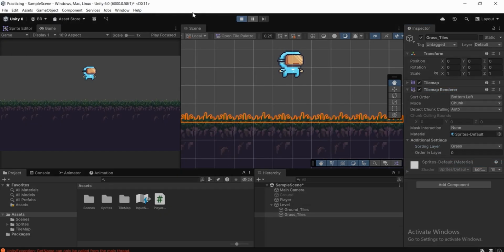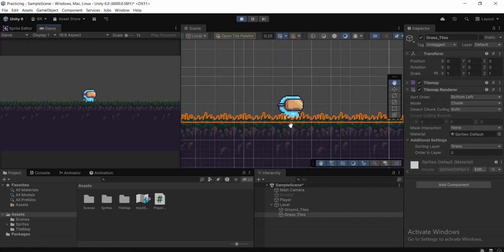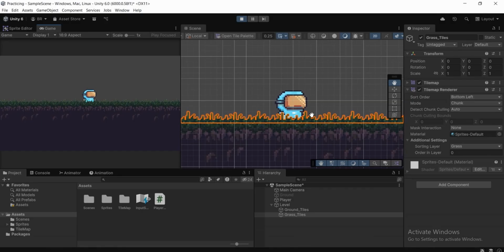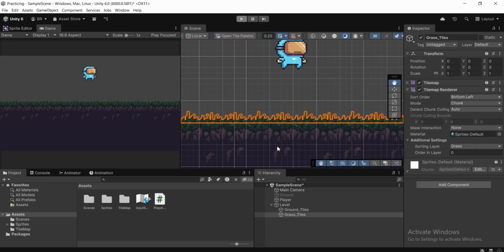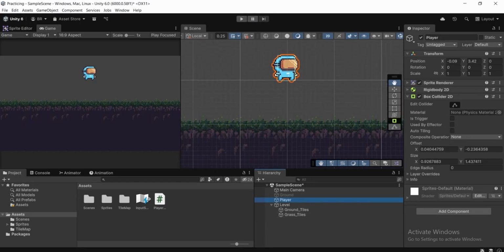And if I go ahead and play my game, because the grass sorting layer is in front of all of the sorting layers like default and the player, you will notice this player will be behind our grass by now. So just wait a moment. And indeed we can notice by now our player game object seems to be behind our grass tiles, and we can get out of play mode, and we can also assign our player a player sorting layer.